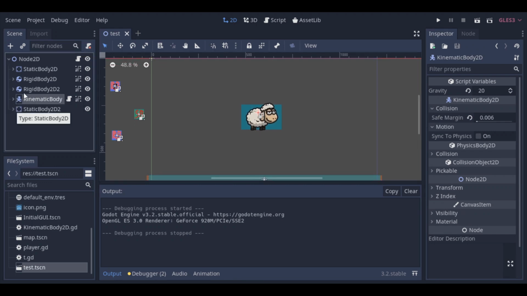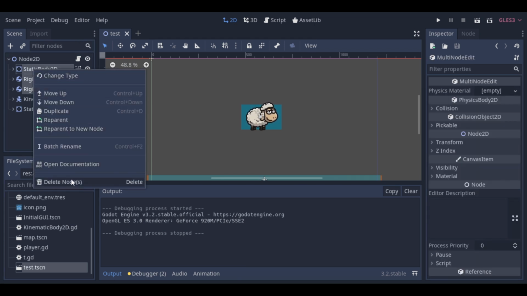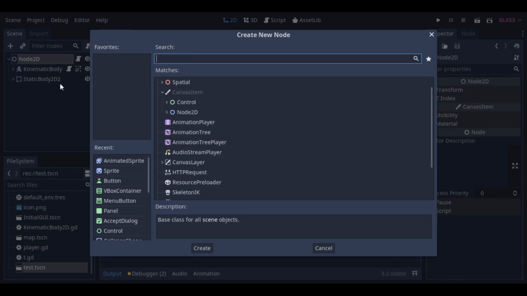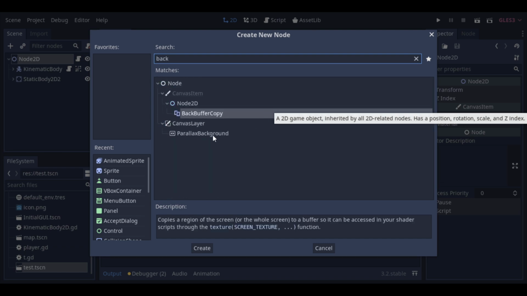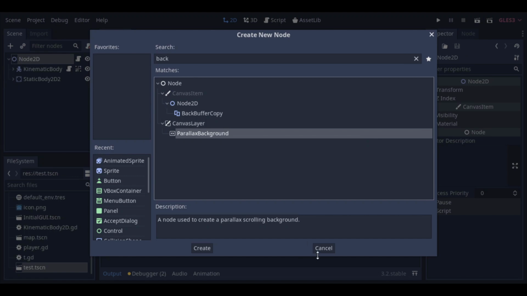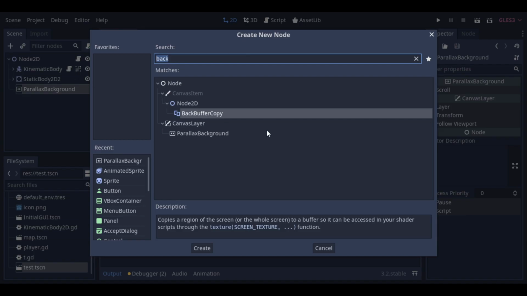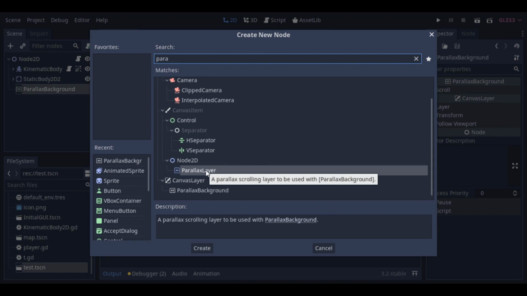Okay, and now let's clean our scene and delete these bodies that we won't use anymore. And now, to start our parallax effect, we need to add this parallax background node. And inside the parallax background, we need to add multiple parallax layers, one for each background layer that we want to make.